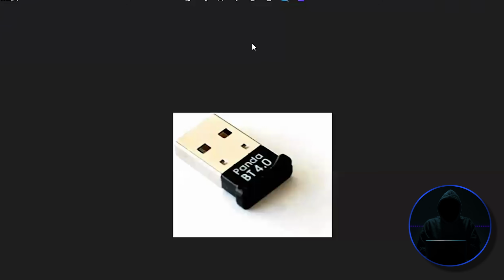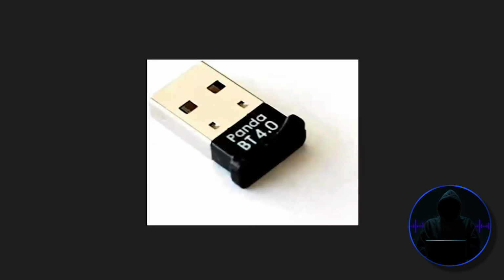All right, here it is. So this one's made by Panda. You can see it's a Bluetooth 4. We're up to Bluetooth 5 right now. So this is an older one, but it works great.